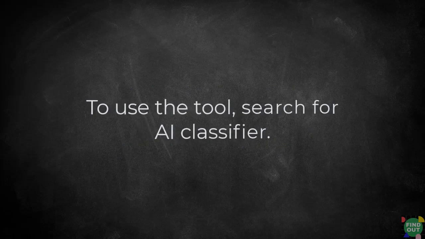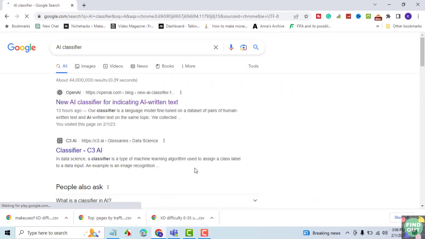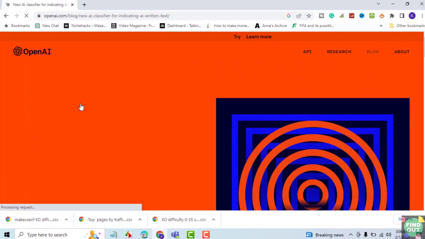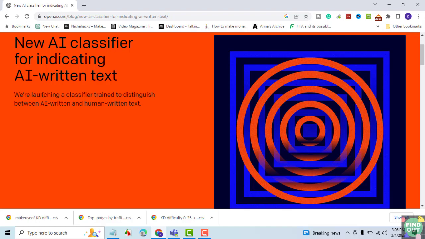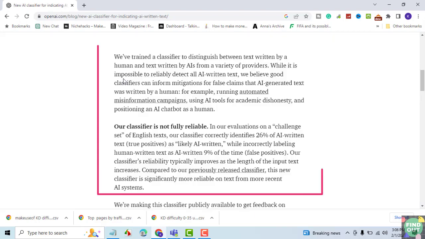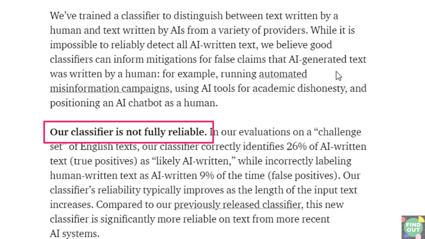To use the tool, search for AI classifier. The description on the site says that the AI classifier is trained to distinguish between AI-written and human-written text. You may spend a few moments reading about the AI identifier. Note that OpenAI admits that its tool is not fully reliable. Let's go ahead and check how reliable the tool is.